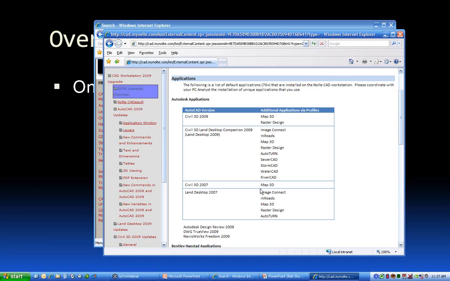And you'll see, for example, here, the bulk of our Haestad products for SewerCAD, StormCAD, and WaterCAD are installed on what they are calling the Civil 3D Land Desktop Companion, which is just a big long name for Land Desktop 2009, but that's the way it appears in all the program naming and literature, so that's what you're going to see.